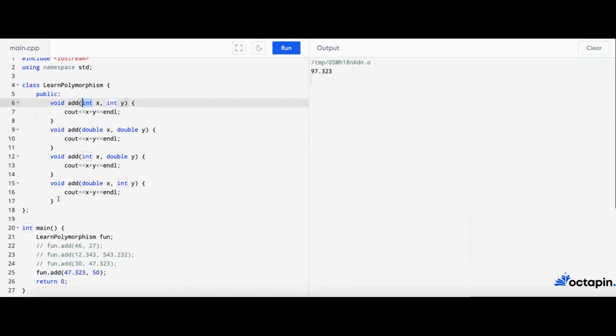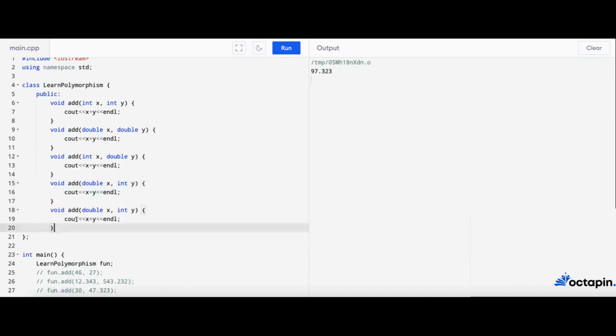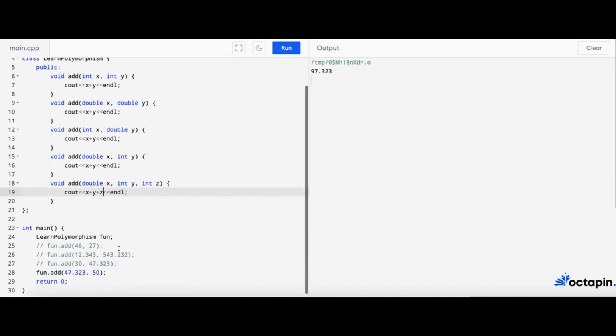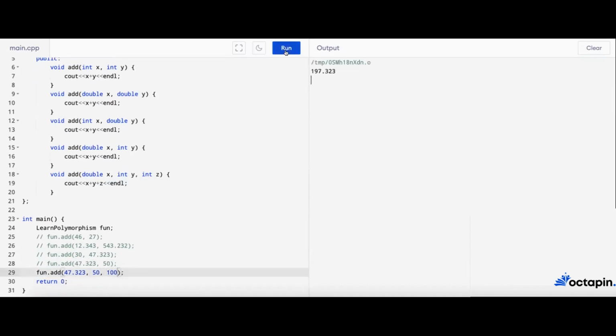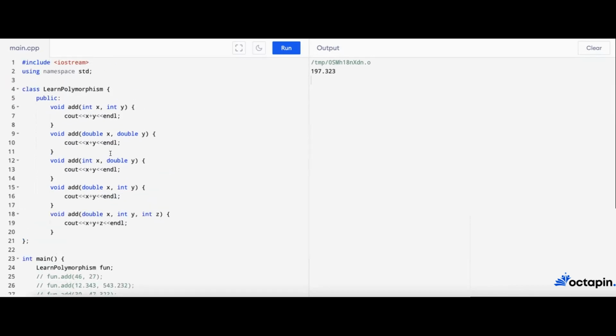Now let's add one more scenario where we add more than two numbers. I can create another add function, but here I add one more parameter, int z, and then add xyz. Let's call this again and add one more integer number, 100. It will add and print the number. So these are the cases where we can use function overloading.